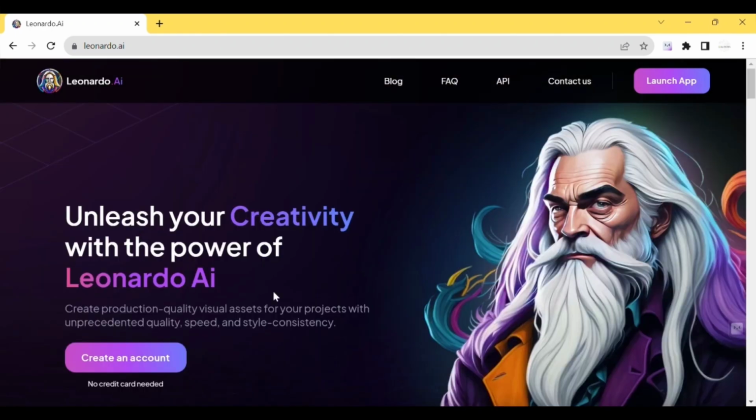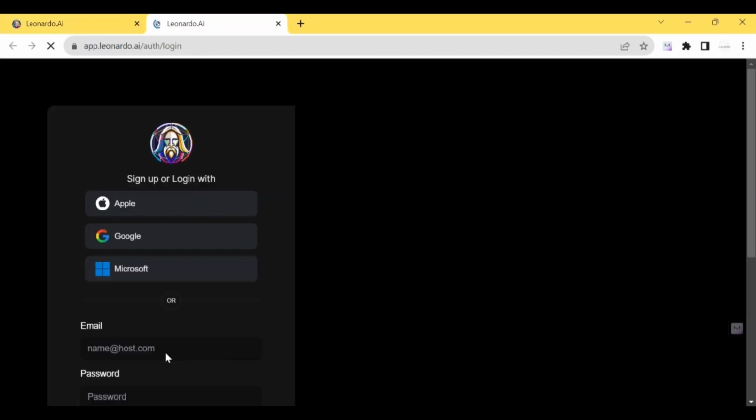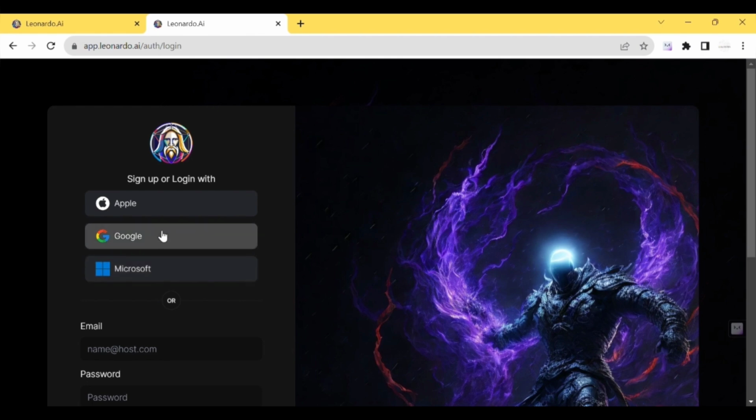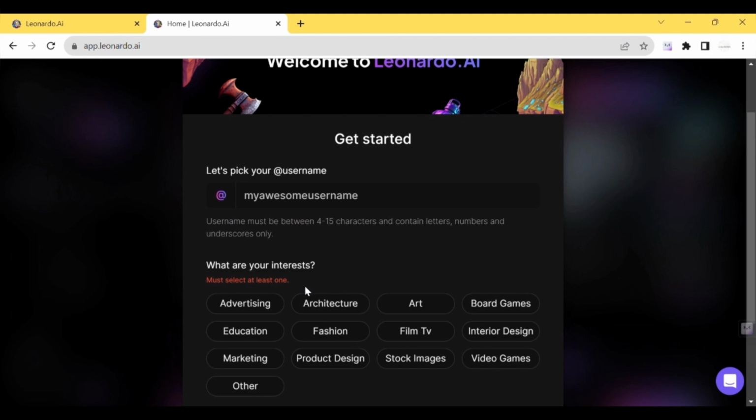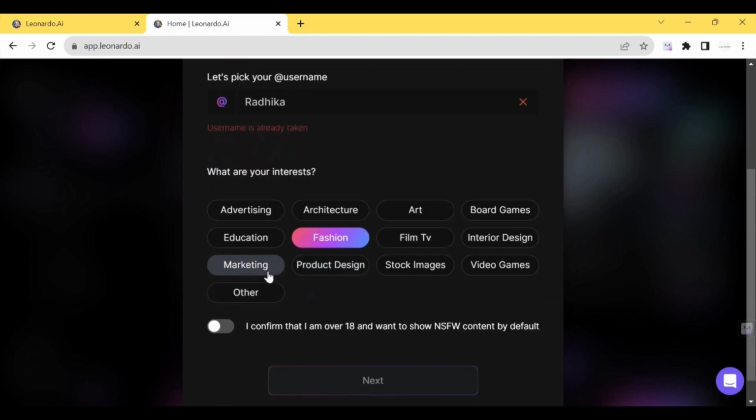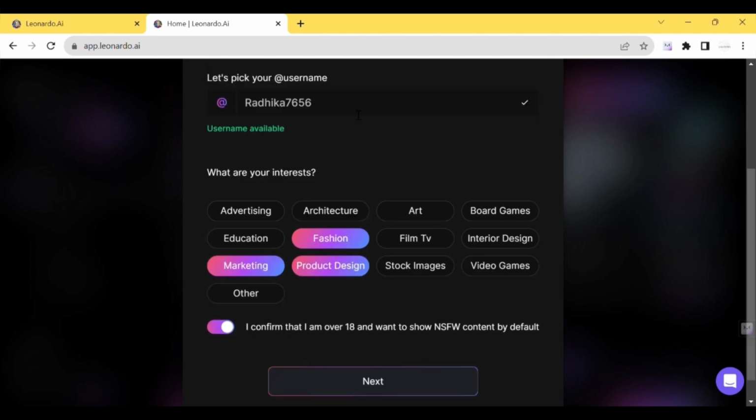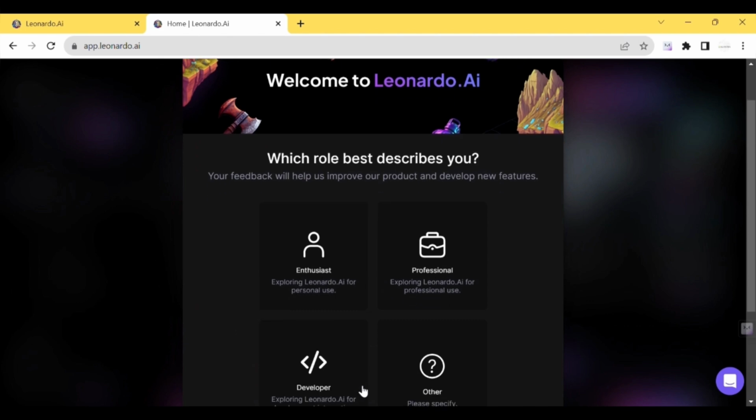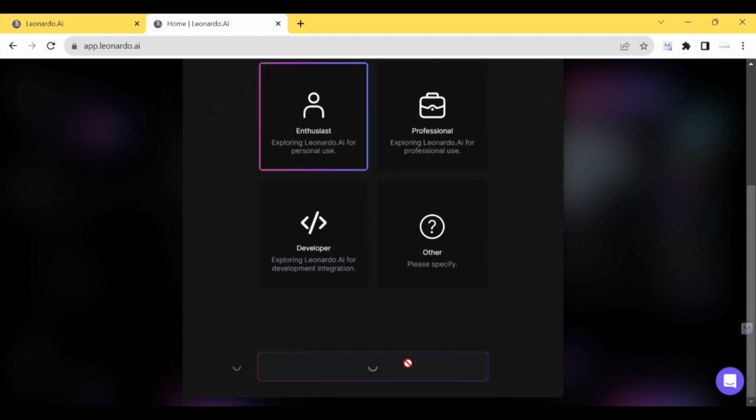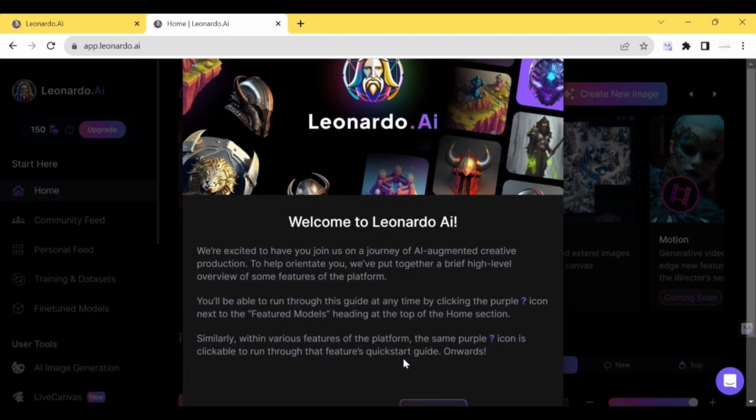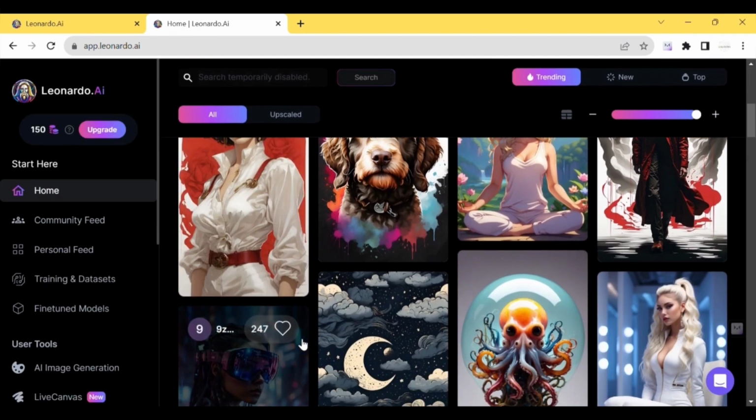To get started, we have to create an account. We can use Google or other options that are given there. I am using my Google account. After this, we have to fill in certain basic details, such as picking our username, and we have to choose at least three interests from the options that are given. After that, I am agreeing to all the terms and conditions and then clicking next. Just one more step is left, where we have to choose the role that describes us. Now, this AI tool is ready for use.